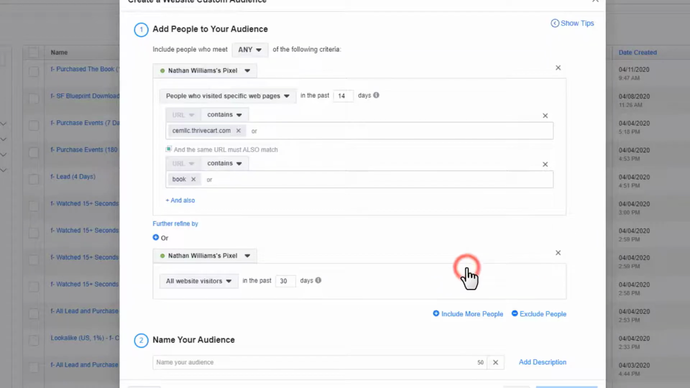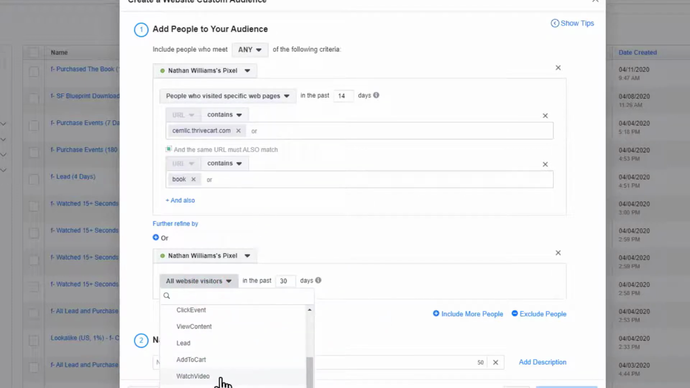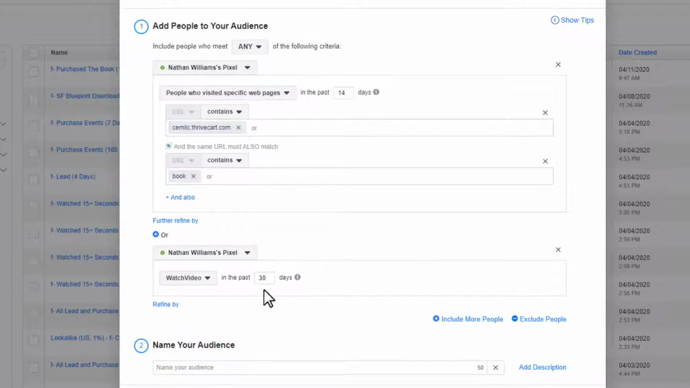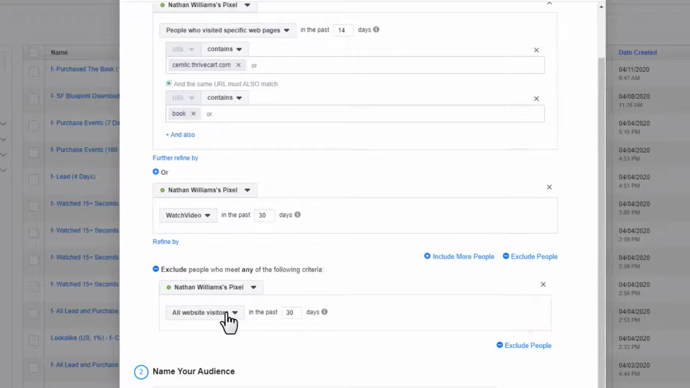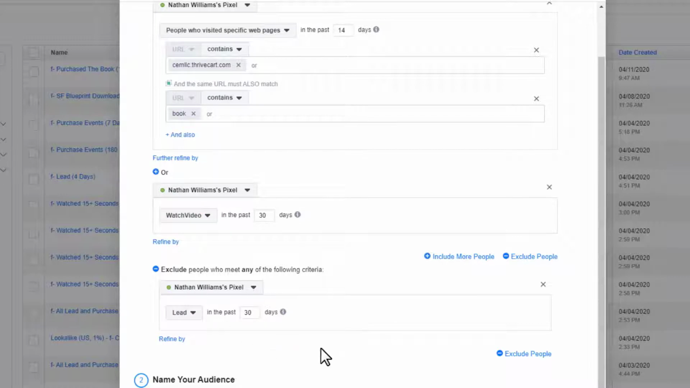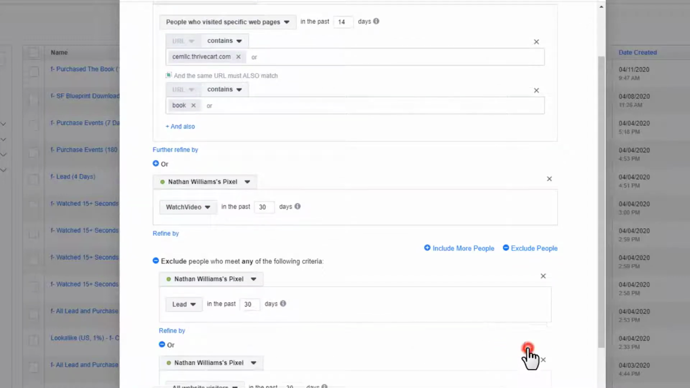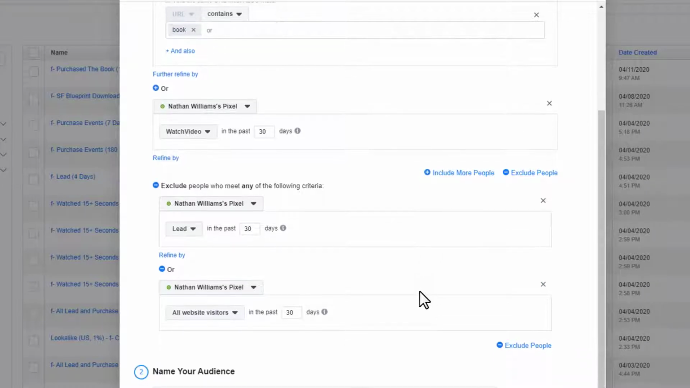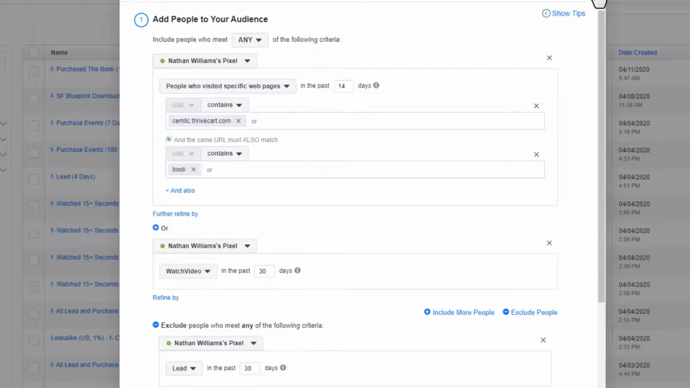We could also do include more people down here, so it could be visited this condition right here, but also they've watched a video in the last 30 days. So we could do even further refinement, and then we can also exclude people as well, and maybe we want to exclude all leads for some reason. Who knows? But I'm just showing you what we can do, and we can exclude even more people and so on. So a lot of different options. You can really build an awesome custom audience with all this stuff. And again, we're going to go over several examples later on, so you won't be going crazy with all these options.